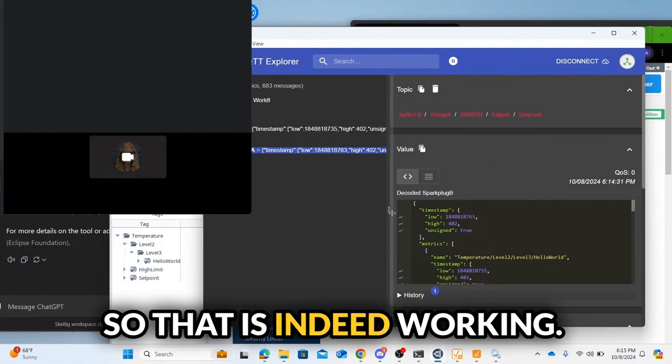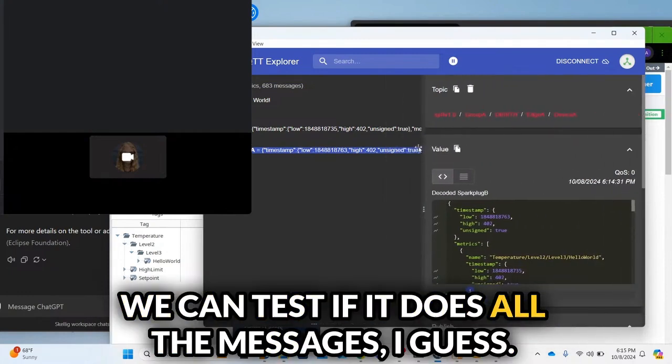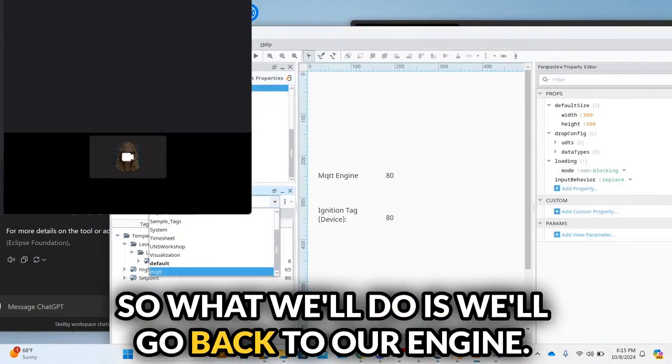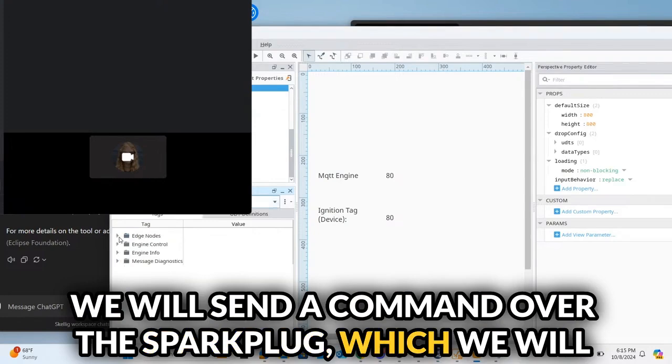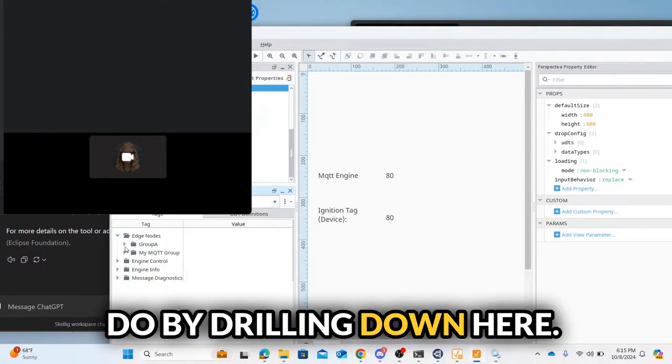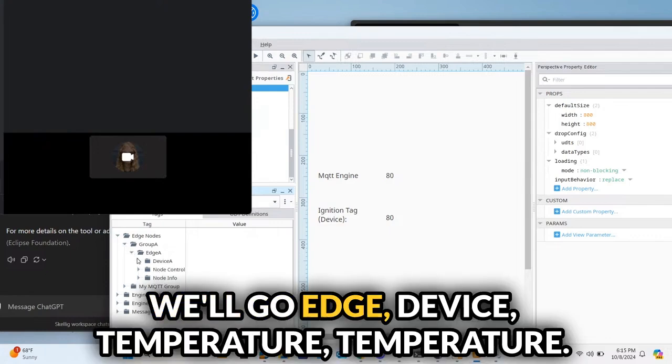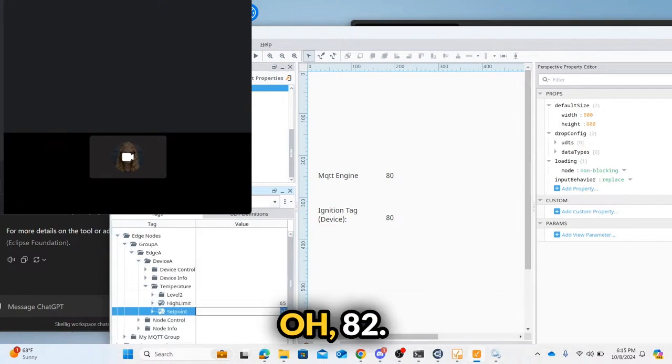So that is indeed working. We can test if it does all the messages, I guess. So what we'll do is we'll go back to our engine. We will send a command over the SparkPlug, which we will do by drilling down here. We'll go edge, device, temperature. We'll make the set point 82.